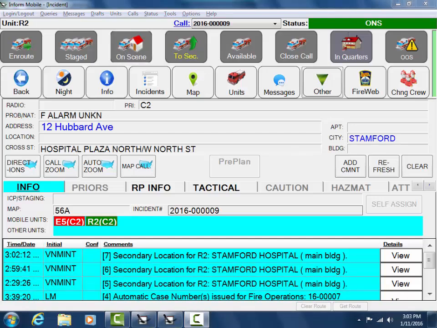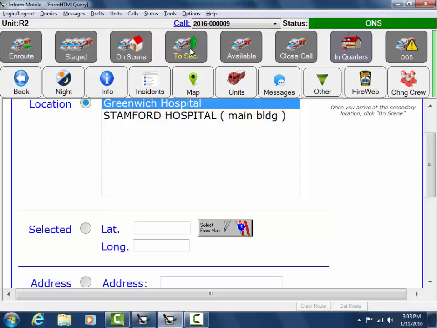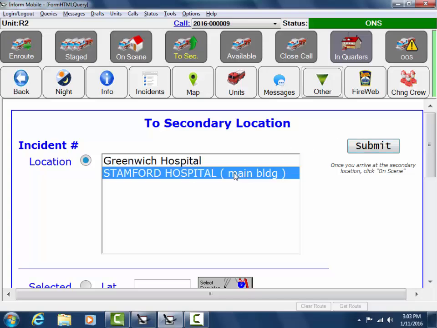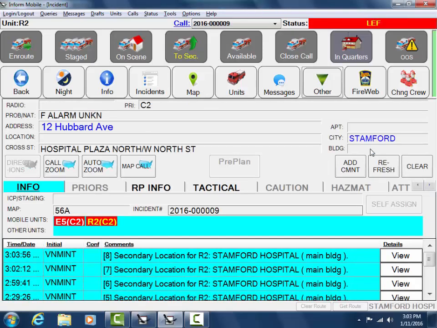If you need to show your unit en route to a secondary location, such as one of the hospitals, you simply click the To Secondary Location button. This pulls up the To Secondary Location form, in which you need to choose which secondary location hospital you are en route to. In the majority of our incidents, we will be going to Stanford Hospital. So use your finger to click the Stanford Hospital listing, and then click the Submit button. Your call has been updated.